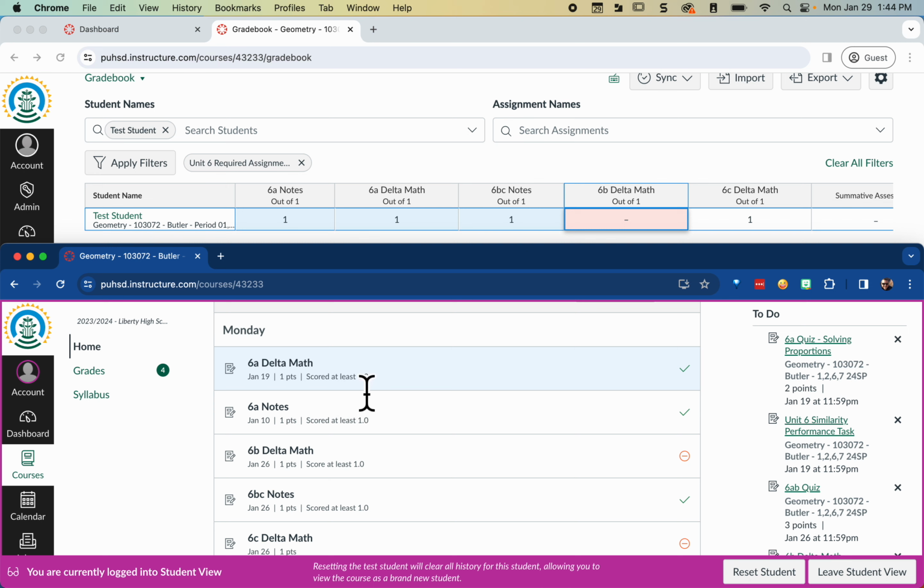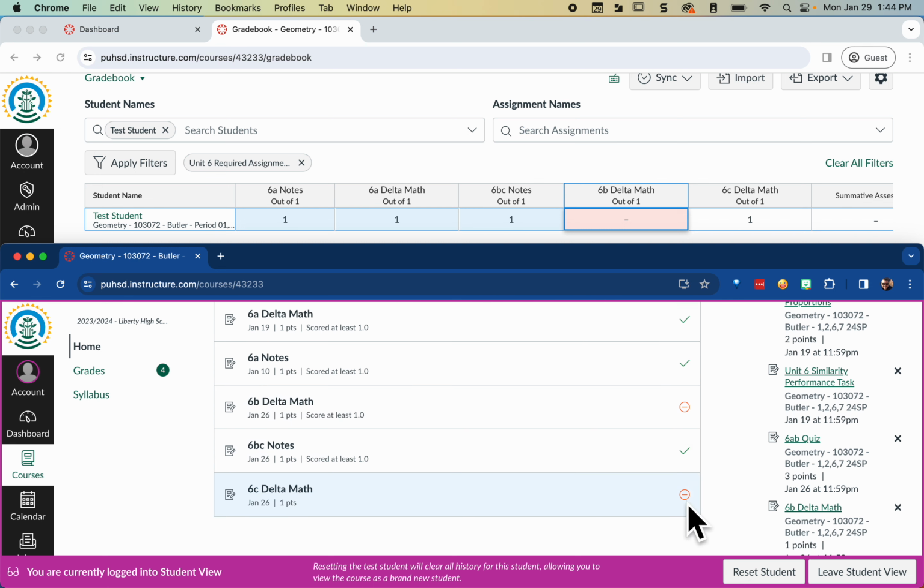So it says scored at least 1.0, scored at least 1.0, and it has some check marks on the ones that have that. But then it also has "this assignment is overdue" or "this assignment's not complete" and does not have a check mark. So these two red marks here are assignments that are not check marked. Also notice that sometimes there will be an assignment listed that's not necessarily a requirement. It does not show that you have to score at least any certain number.